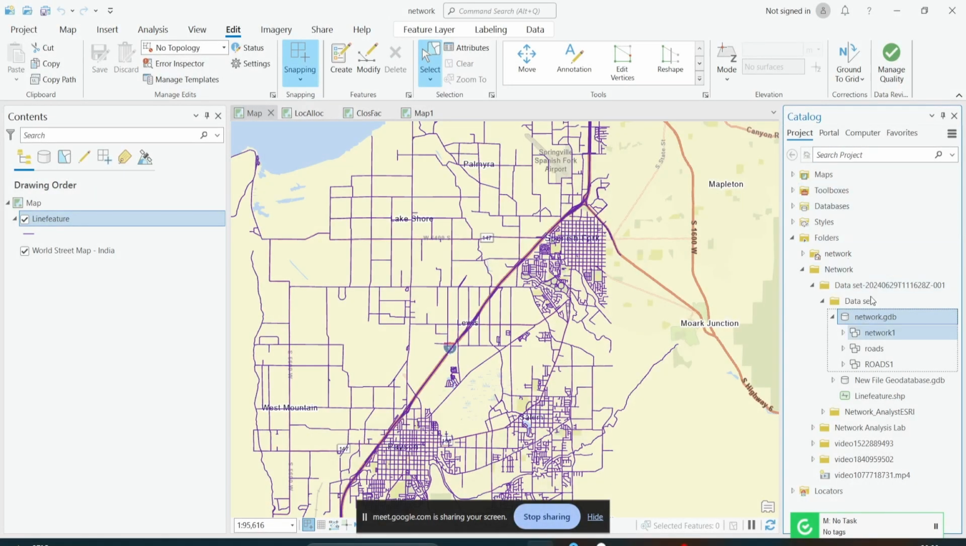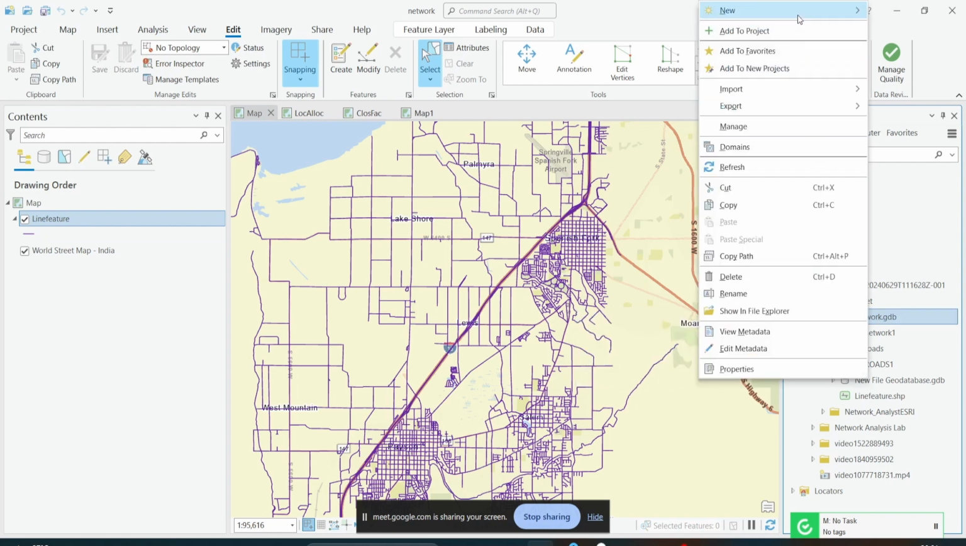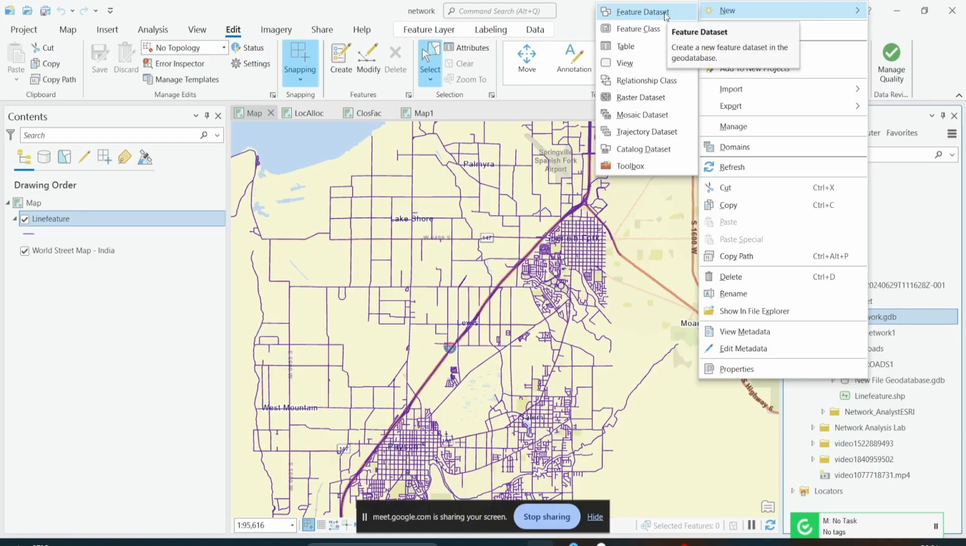So the first thing that you'll need is a database, and inside it a dataset, and inside it you'll have to import your line network. Okay, so I already have a network.gdb here. Into this I'll be creating a new dataset, a feature dataset.